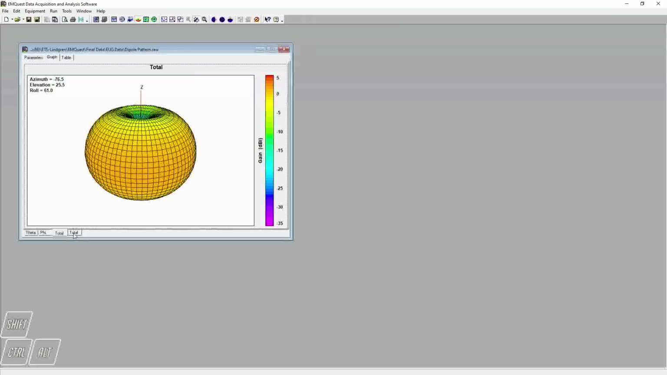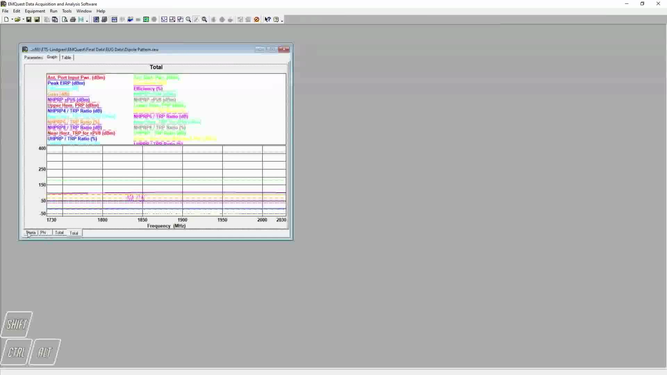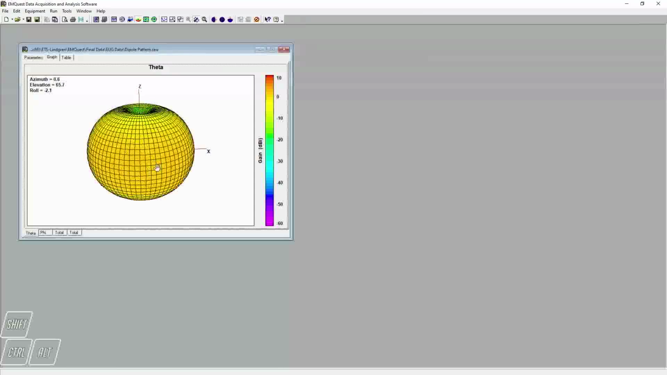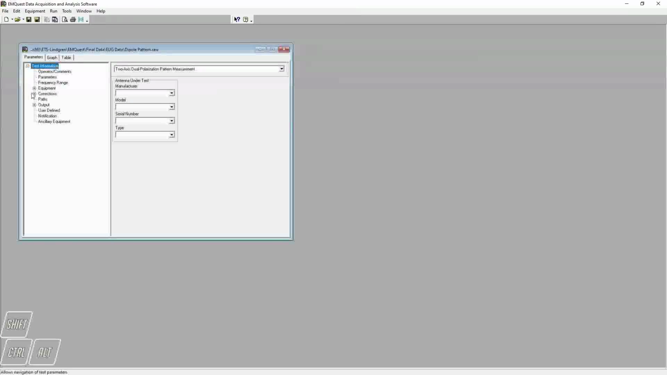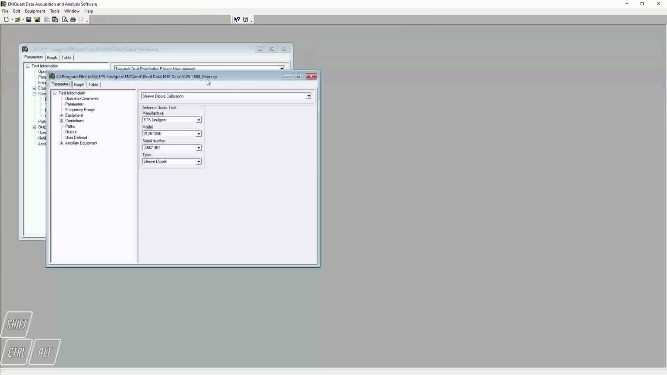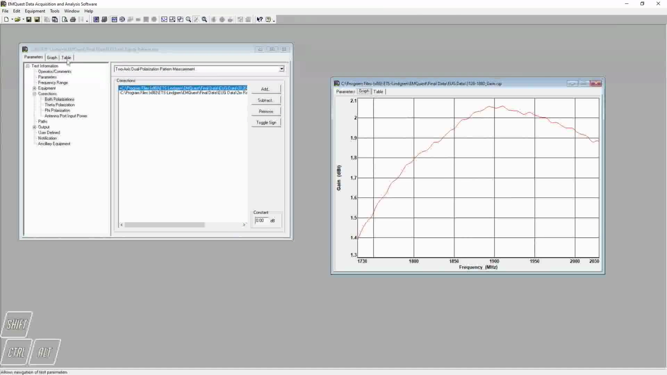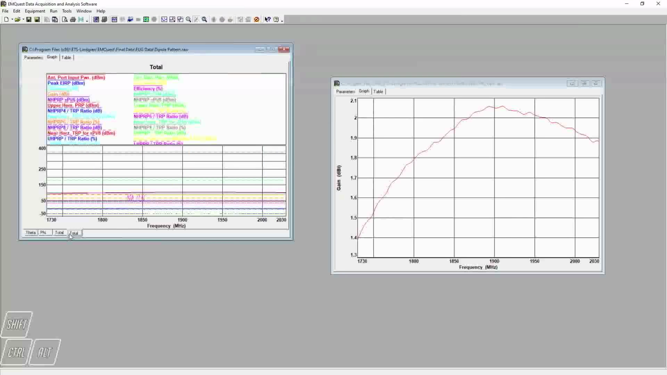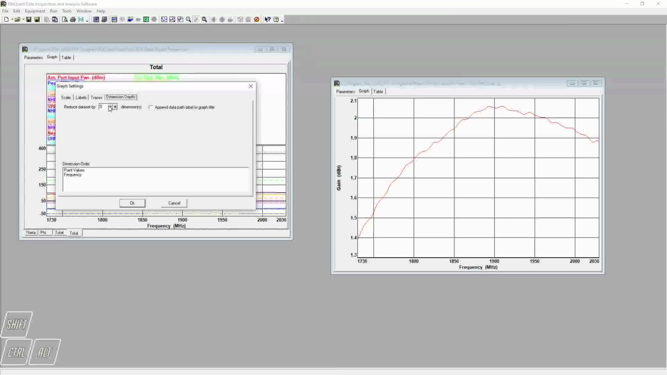One of the common things that users like to do, especially when they first get their system and calibrate it, is to go in and take their reference dipole that the system was just calibrated with and run the pattern test on it, and then see if the gain that EMQuest gives matches the dipole. And so I could come in here and take this data set and reduce it down by one and get the gain curve. Right there.